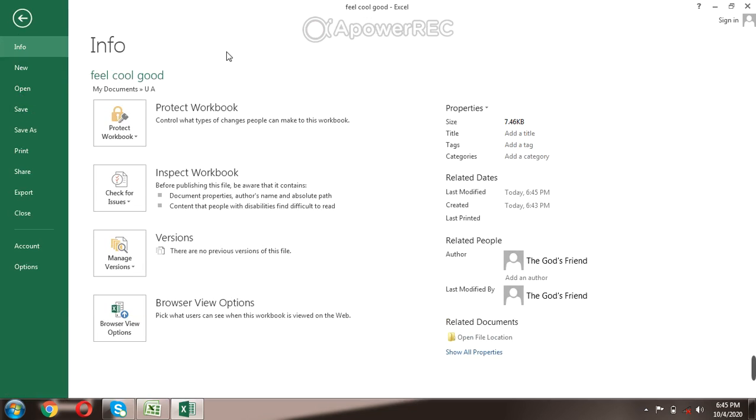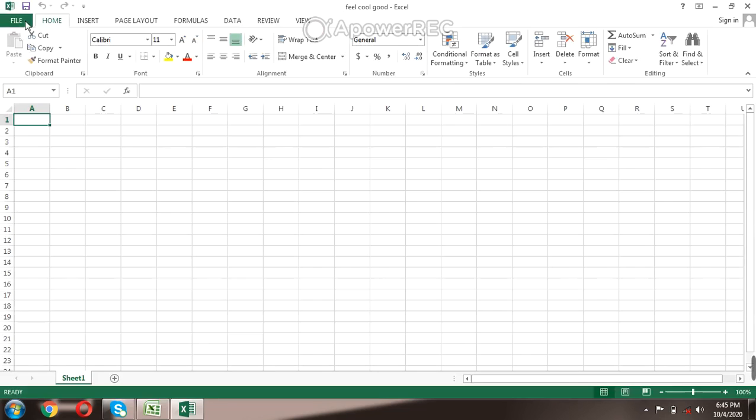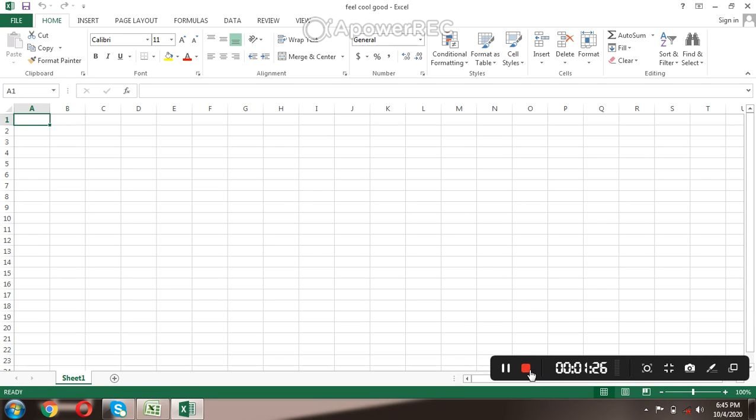Always remember the difference between Save As and Save. So Save is used after you have used Save As, and Save As is used to title your work page or your document. That's cool. Feel good as we roll.